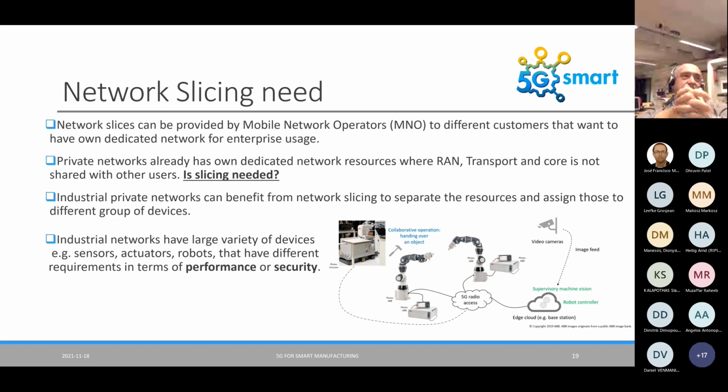But now the question is, in private networks, for example in a factory or a mine, why do we need this slicing? I think the main reason is that in private networks, they can benefit from network slicing to separate the resources and assign those to different groups of devices. Within a single factory, there will be different types of devices with their own requirements in terms of traffic or in terms of delay.